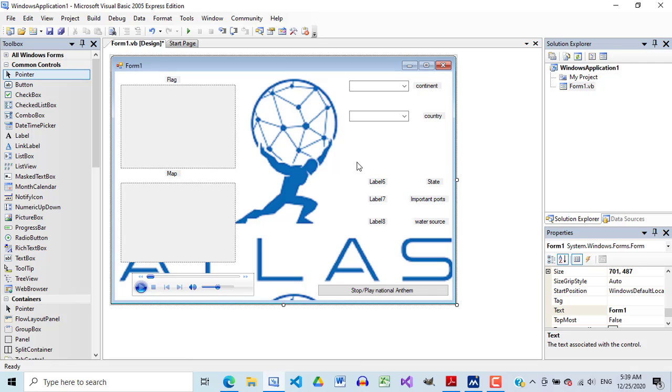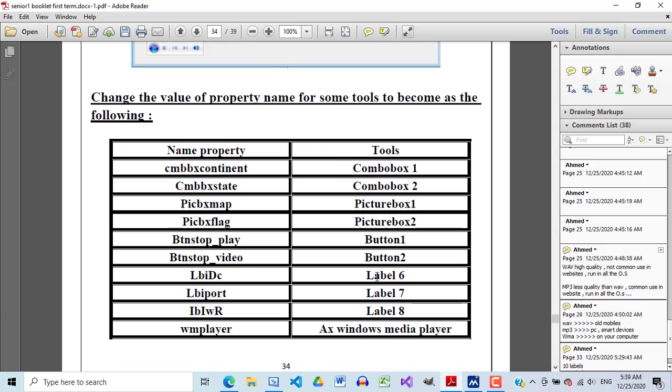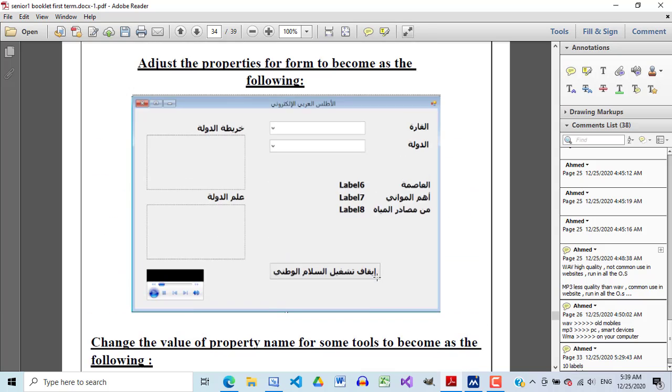This is your interface. It's a simple one. Of course, in the second term, you will know how to write each of those codes to make it run and to link our Visual Basic with our database, and how our Visual Basic will pull out all the info once you choose the continent and the country and automatically fill its content in your interface.